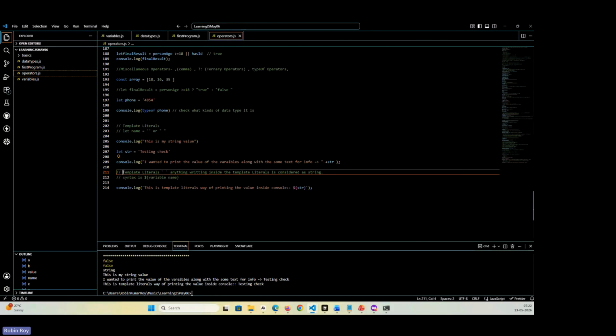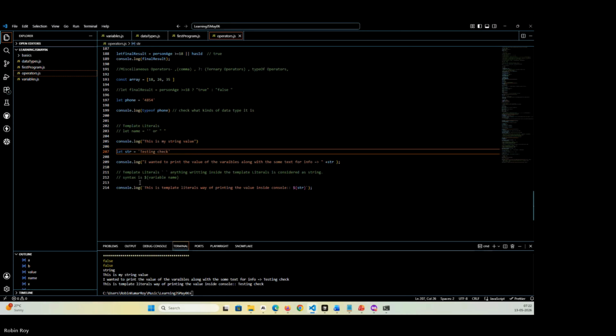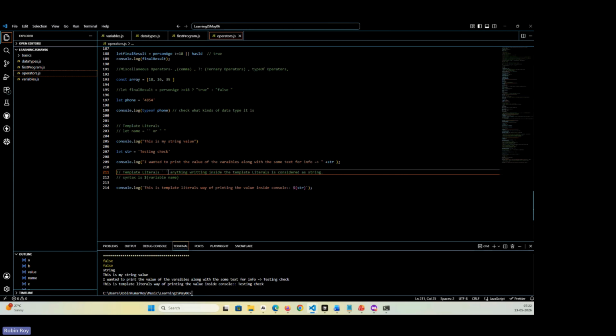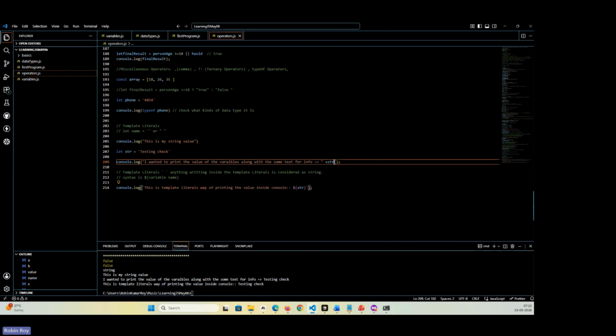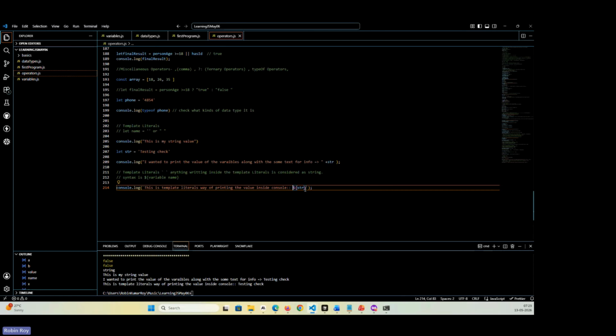But if you're using template literals to print the same value, the actual purpose of template literals is to print the value along with custom text. Here also you are using the same thing, but you will not be able to use plus followed by the variable name. It will throw an error. It will consider it a normal string. So the other syntax for this one is dollar followed by the string name, the value that you wanted to print, the variable where the value is getting stored.